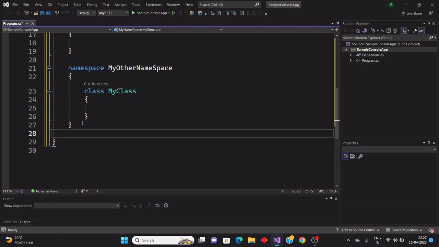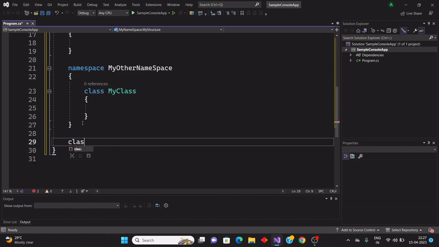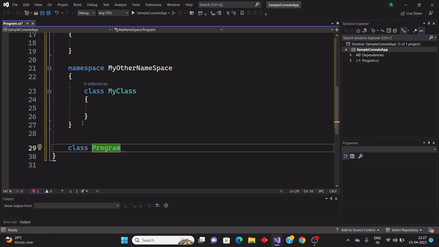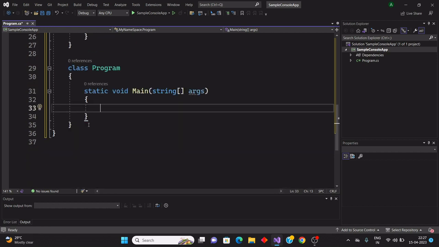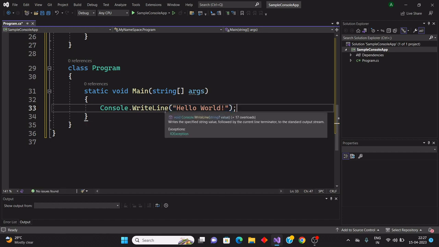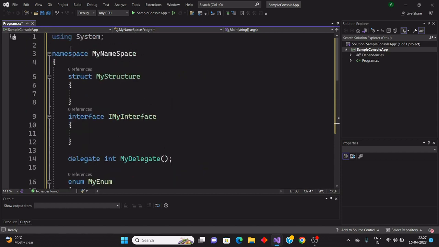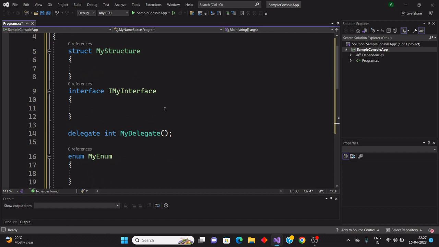To add the Main method, class Program, and static void Main. This is the entry point of our current application, and inside that Main method, I need to print Hello World. So Console.WriteLine Hello World, and end with a semicolon. Okay, this is the overall structure of a C# file.